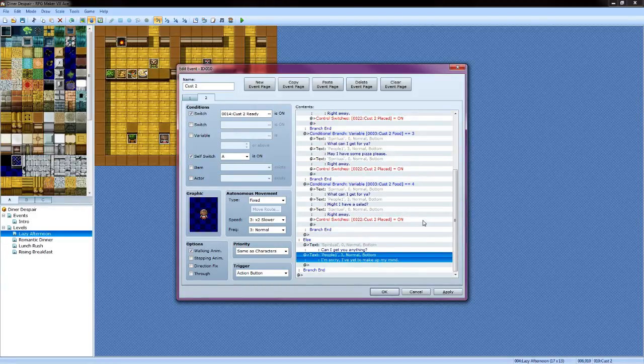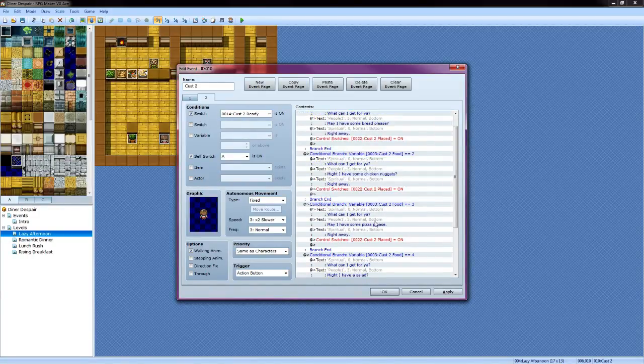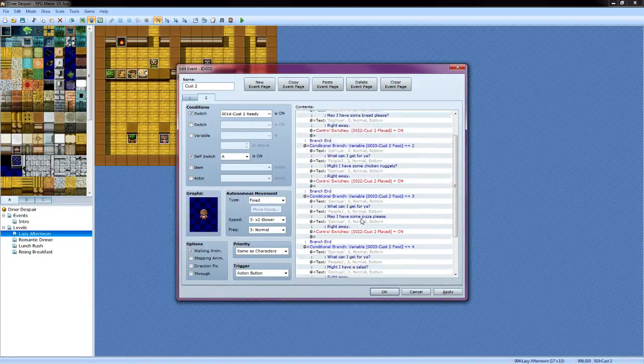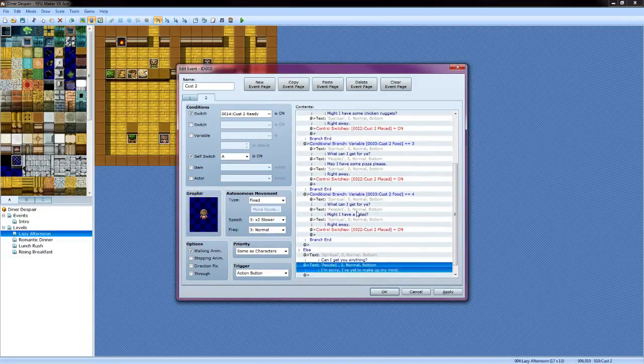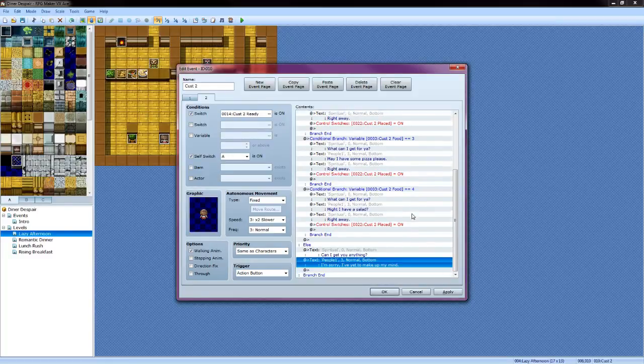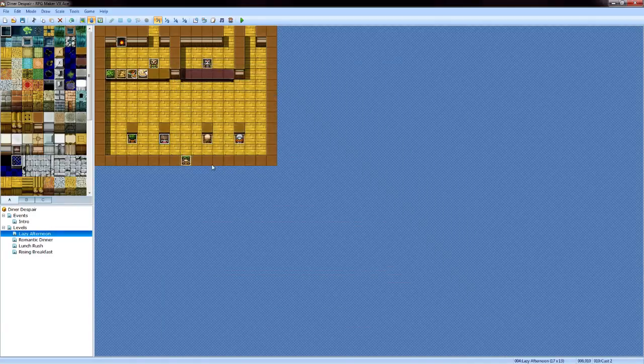We just do a quick check to make sure that we have everything in order. So customer 2 order, customer 2 food, people 1 phase 3, customer 2 placed, and so on, all matching. So we've updated 2 pages so far.